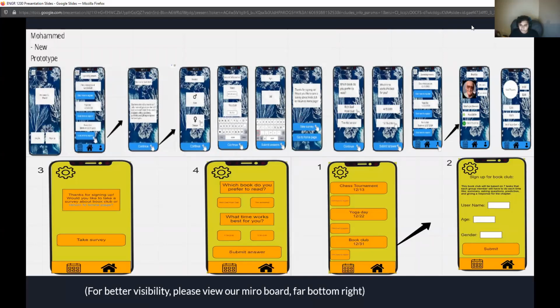Most of the changes I made to my prototype after my first one are all appealing stuff, like colors and the overall design, just to make it easy to use and eye-friendly. And I also added more buttons instead of typing some of the information.